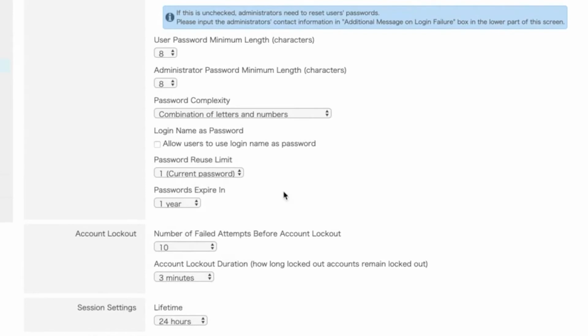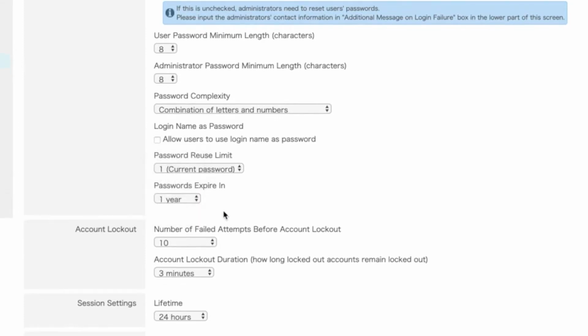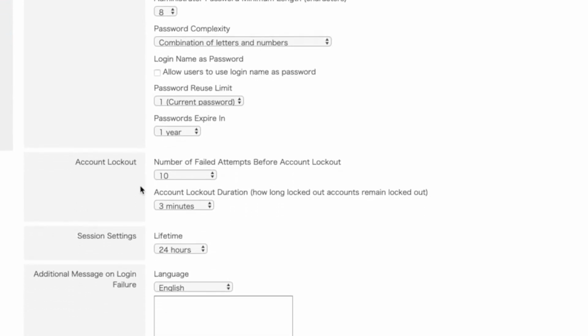Password expires in. You can force your users to change their password after 30 days, 60 days, 90 days, 180 days, a year, or unlimited, which would mean never. Now we'll review account lockout. Number of failed attempts before account lockout. You can choose the amount of times there is a failed login before the user is completely locked out. You can choose never or between 3 and 10 attempts.